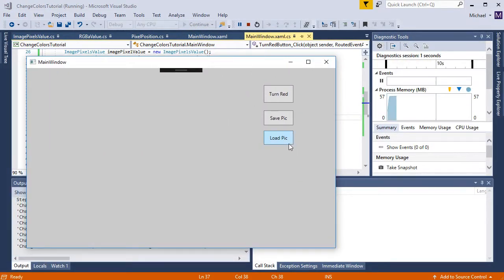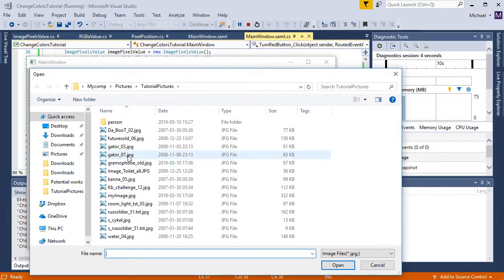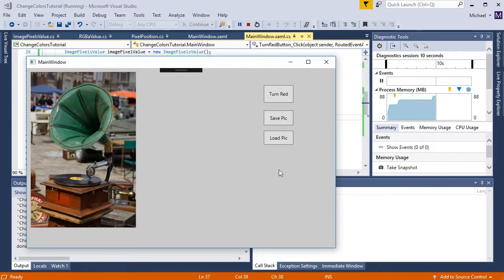So we load the picture, and I don't know, we can take that gramophone again and turn red, and all the pixels that are green at that specific strength level have been detected.